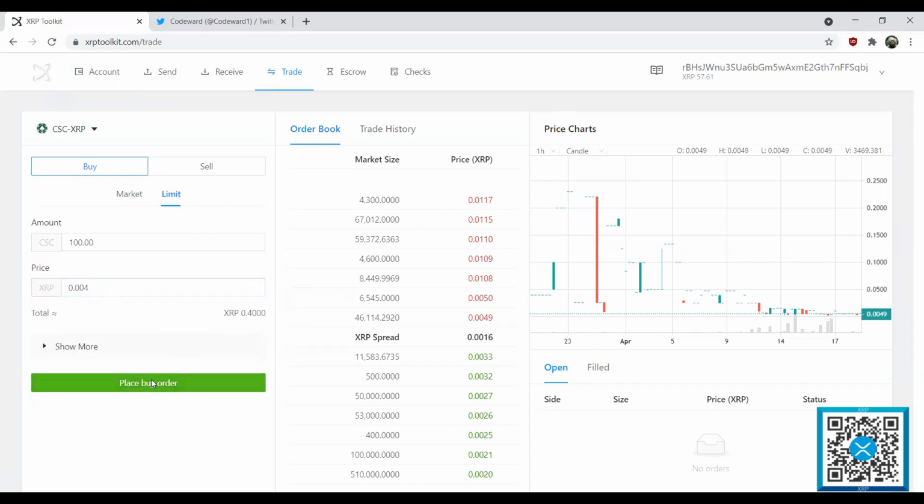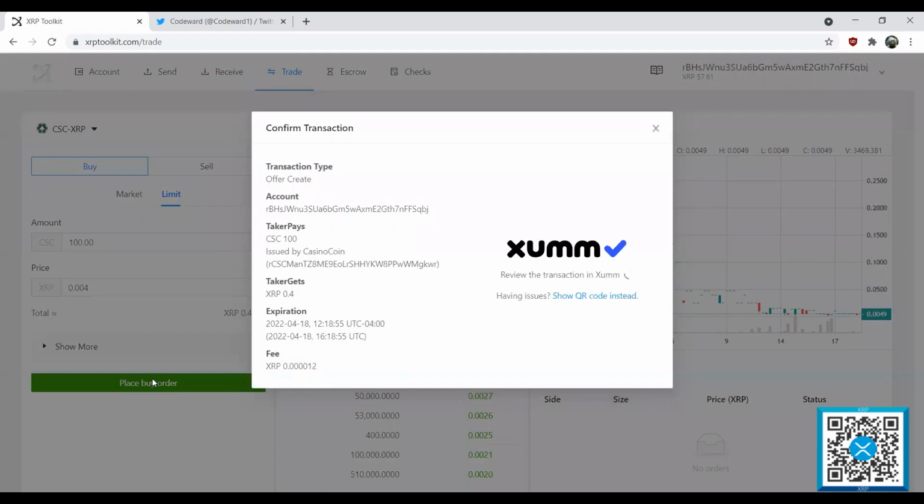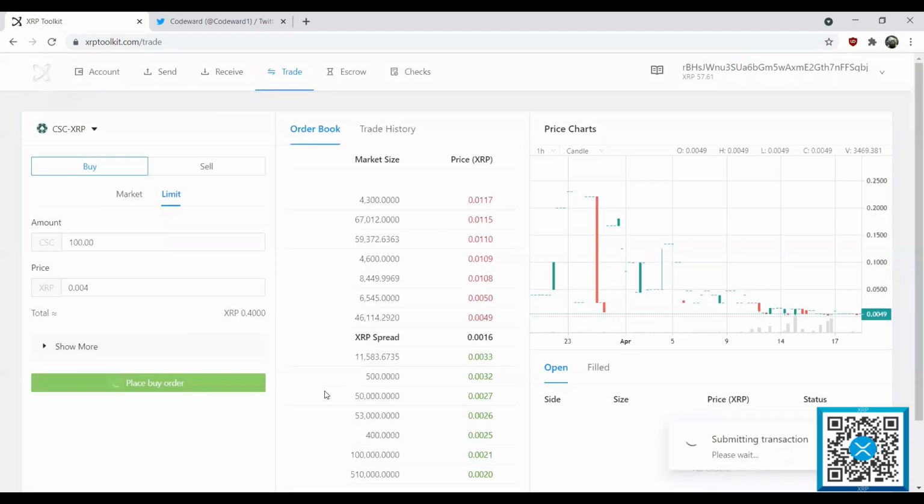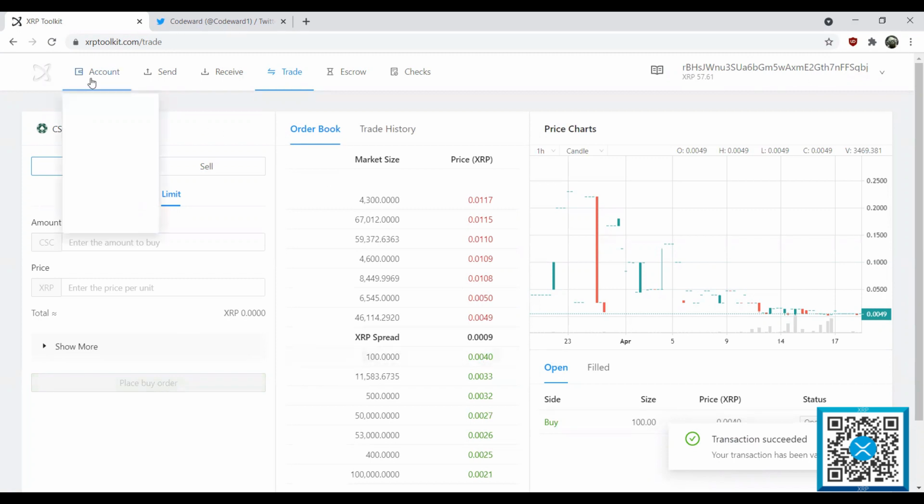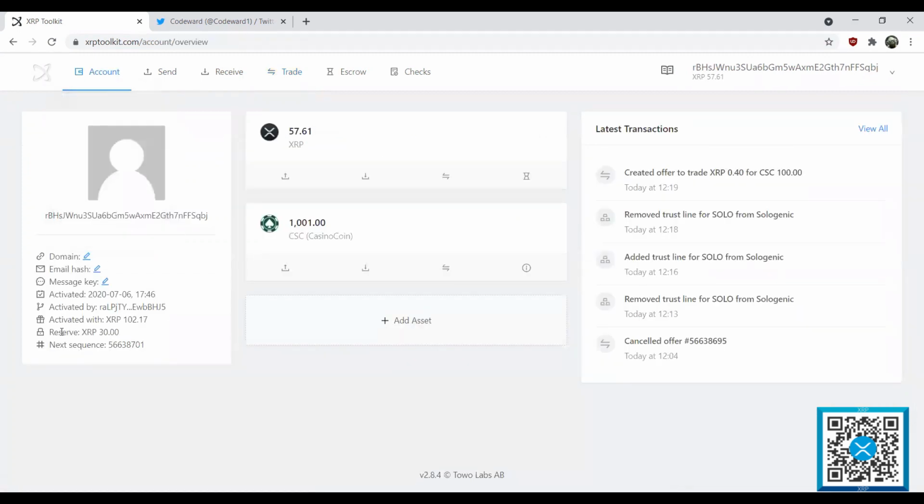So then we're going to hit place buy order, which again will send the transaction request to XUMM as an offer create. We'll review the transaction, accept it, and then we put in our PIN, signing the request. So the transaction's been submitted. And once it's gone through, you'll see in our orders here, there's our buy order, and our buy order is on the books. Now, if we go back to our account, we're again back up to 30 XRP.